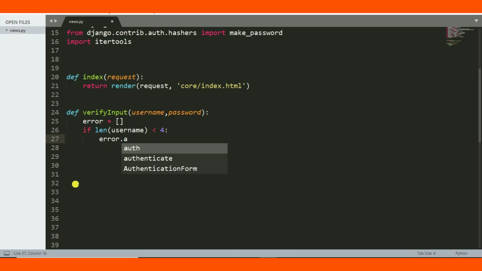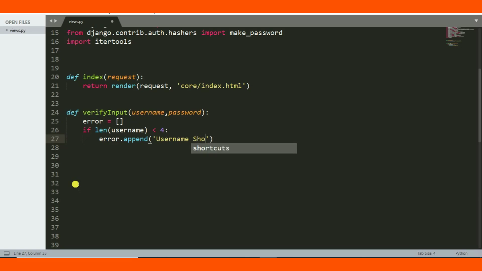So error.append, and here I can say username should at least be 4-character long.